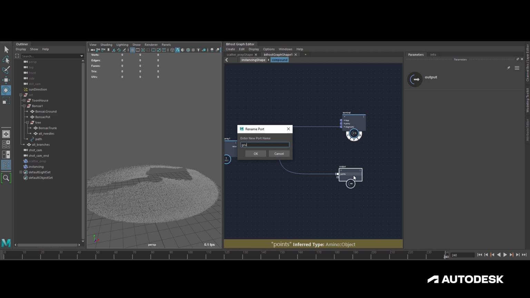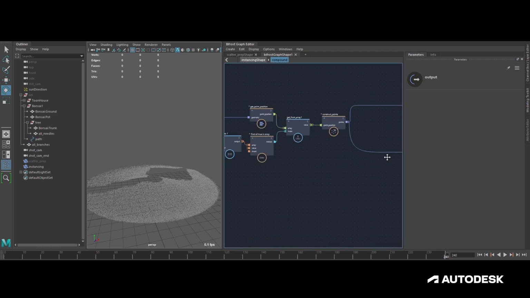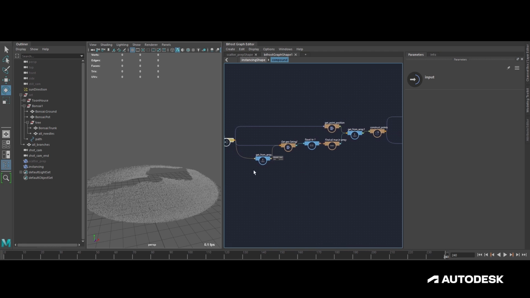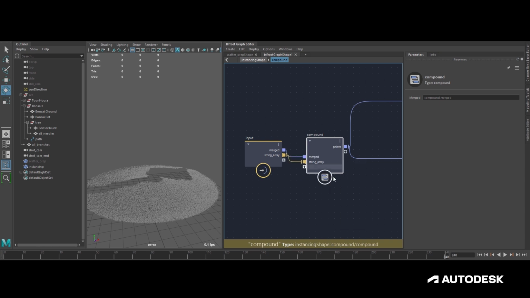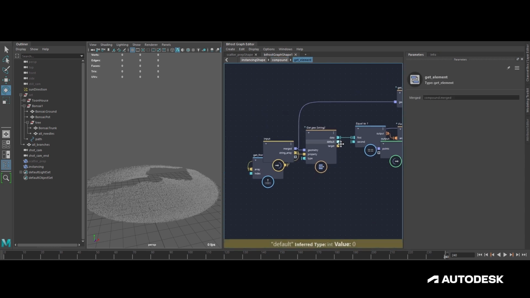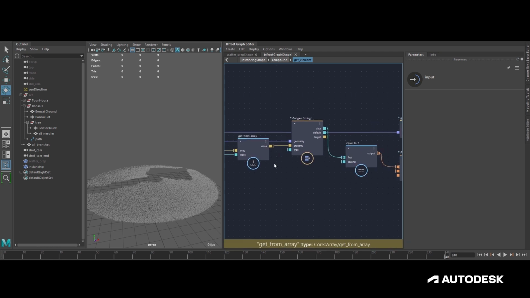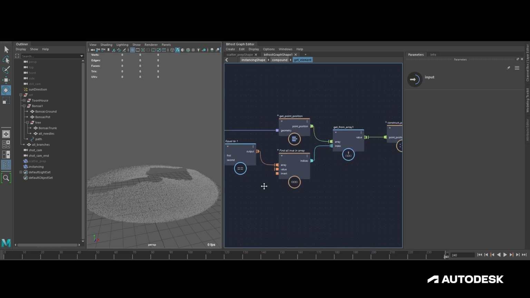Let's just name that. So now we have one, it's a module. Let's make this into a compound so that we can do this very quickly. The only thing we'll need to be careful of here is we need to output a couple of things so that we can control them from outside of the compound. The first one is get from array here, because this is what gets from the string array, and then I think we're good. We are good.